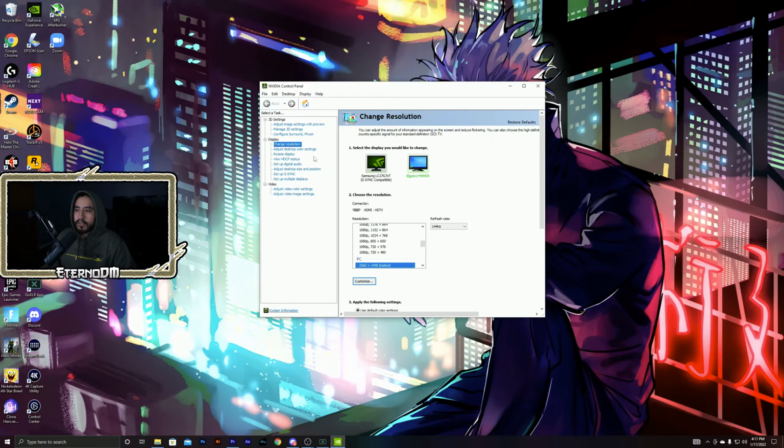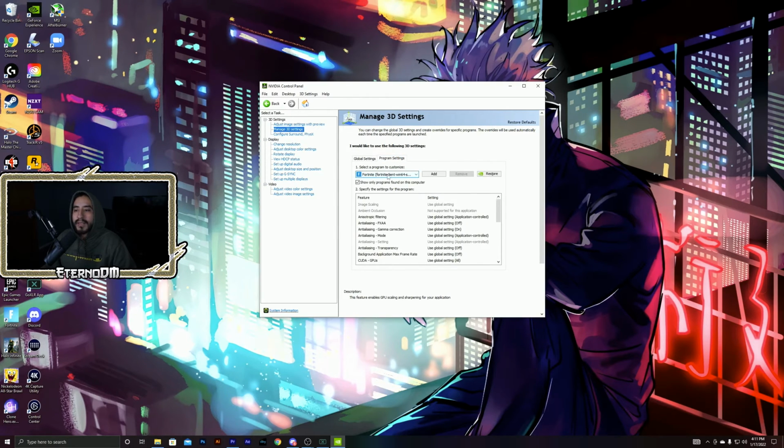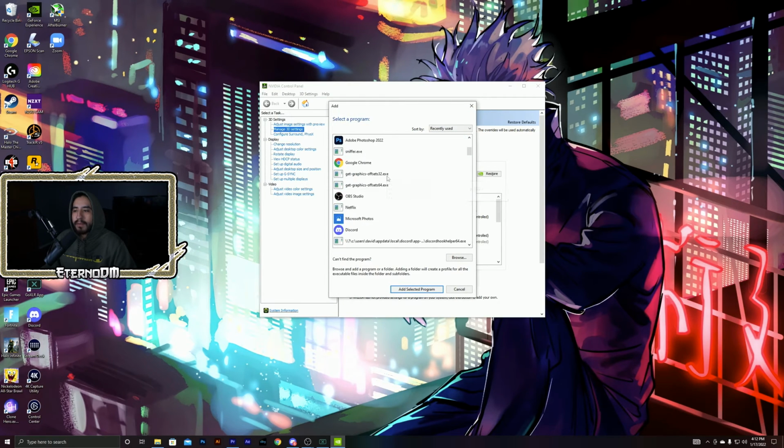To further reduce screen tearing on your capture card, go to Manage 3D settings, then program settings, and select the game you're going to be streaming or recording. I'm going to take Fortnite, for example. Go down to vertical sync, and you should have it on fast or on to prevent screen tearing on your capture card. If you don't see your game here, you can add it. Anything on your desktop should pop up here, and then you click add program.